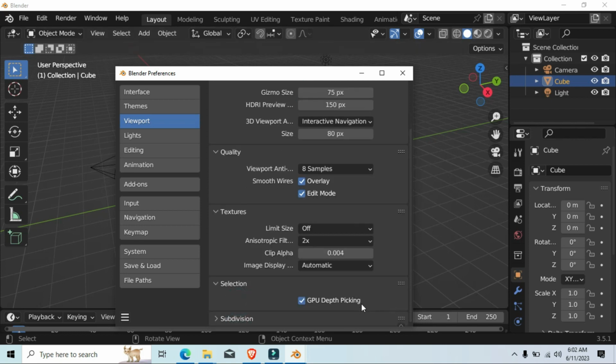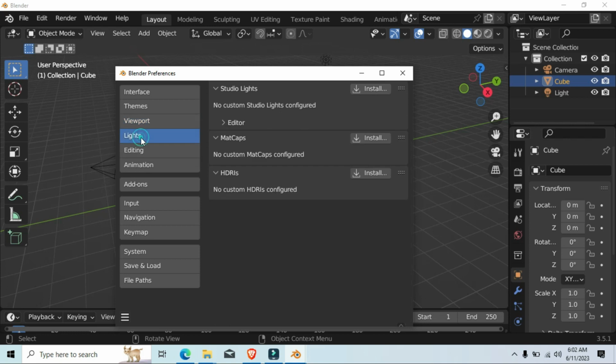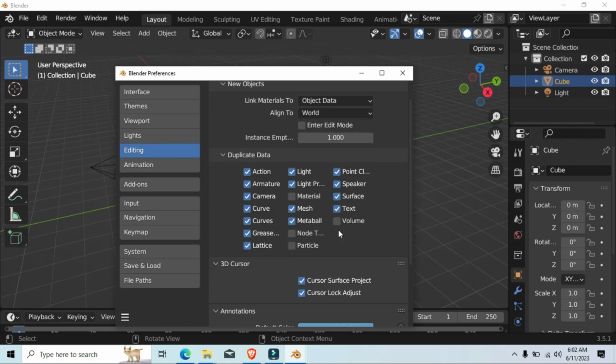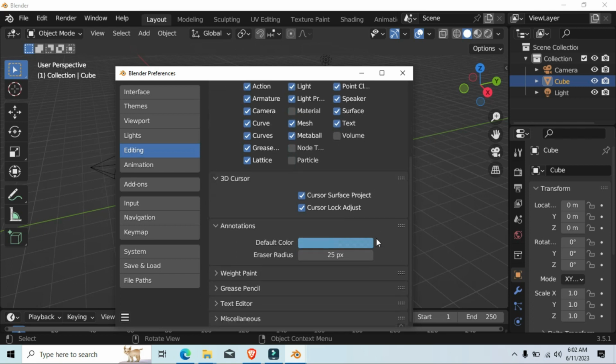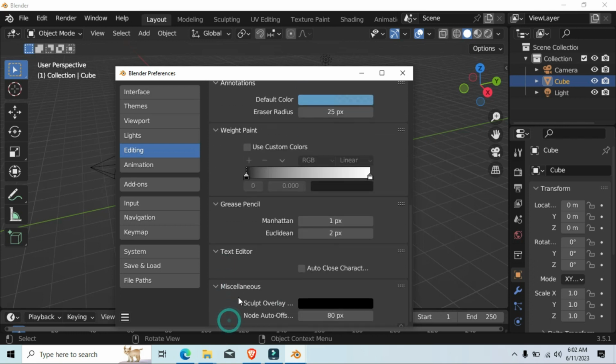Go down over to the selection tab. GPU depth picking, make sure that's clicked. You want to use your GPU whenever you can. Same with subdivisions. Subdivisions are something we're going to use in the modifier section, which I'll go into right after this. We'll do a quick subdivision lesson. So lights, we're not going to switch anything in lights. Same in editing, I'm pretty sure. Let me make sure it looks just like mine. I'm not going to open any of these. These will all be the same, and there's nothing you can change in those parts that would make your computer run faster.